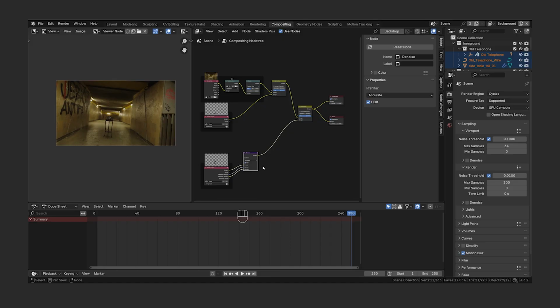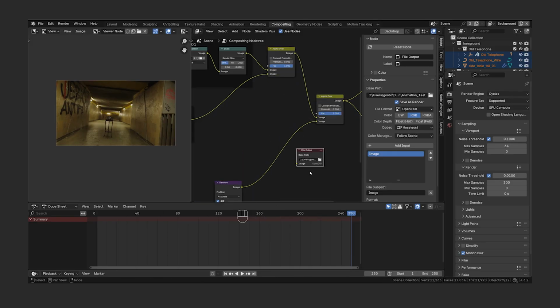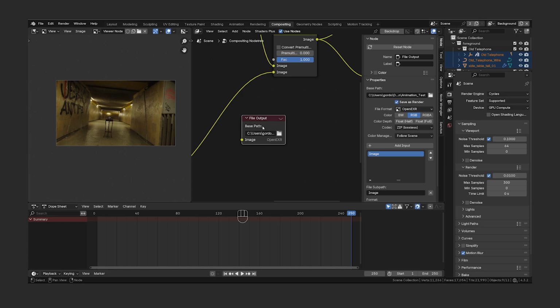This way, we can preview each frame of the animation without having to render them individually each time. The best way to render multiple layers at once is by using the File Output node. Press Shift A and search for the File Output node to add it. The base path is where the renders will be saved. The image inputs are used to connect our render layers.